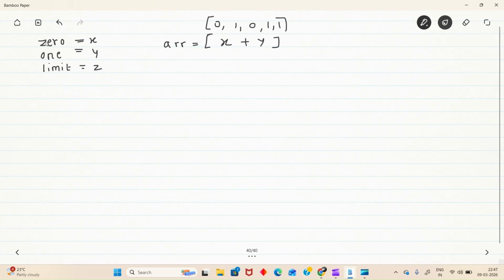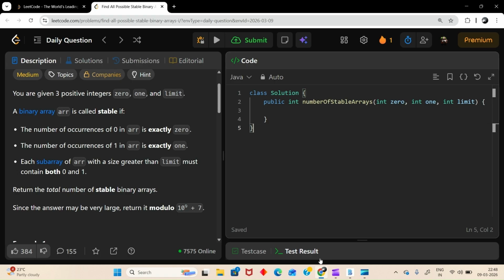Let's say my x is 2 and my y is 3, then we will get this binary array. Now my limit is z. The third condition given is that each subarray of ARR with size greater than limit must contain both 0 and 1.